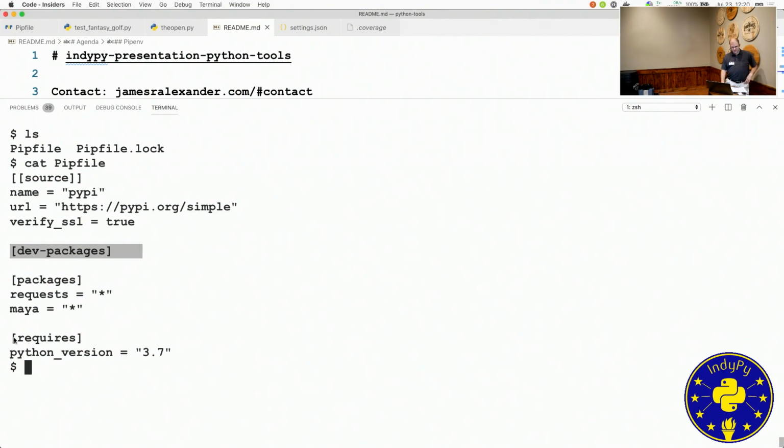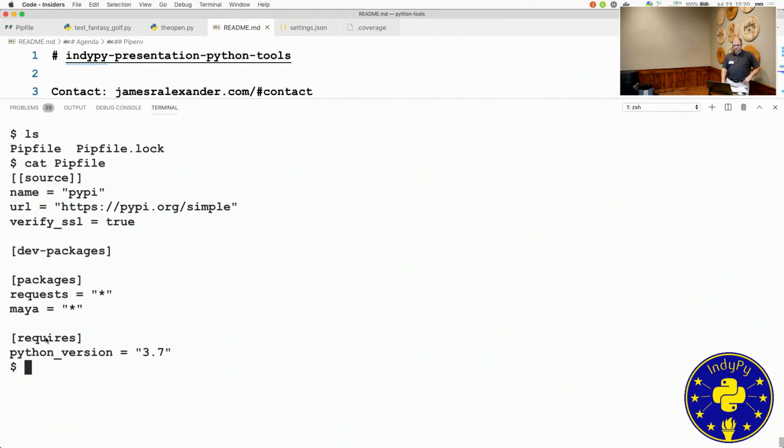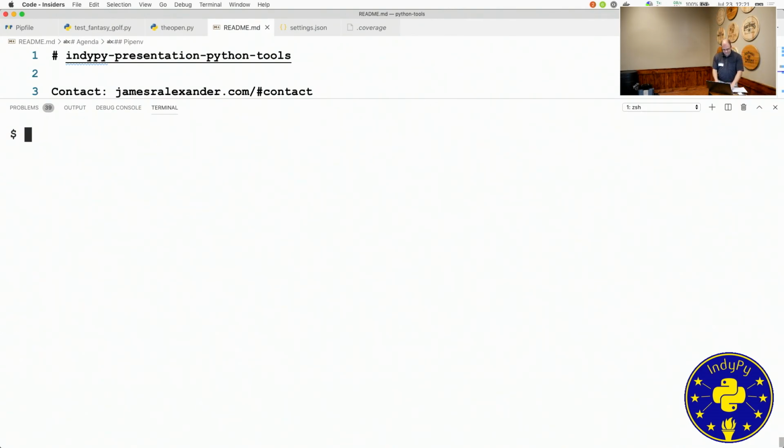Additionally, there are additional sections here. This is a TOML specification file, so I don't really know the full spec of that, but you can peg it to a specific version of Python. You can also have pre-release dependencies here if you have something that's not quite out yet, like the Black formatter for Python.